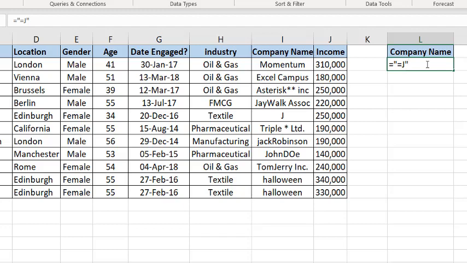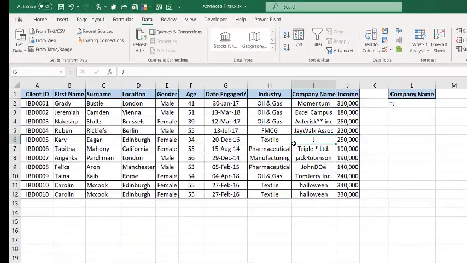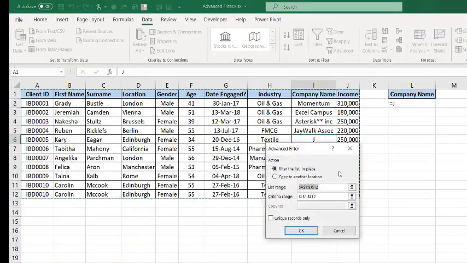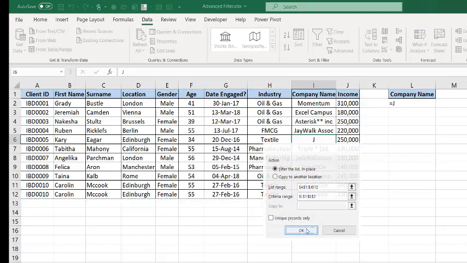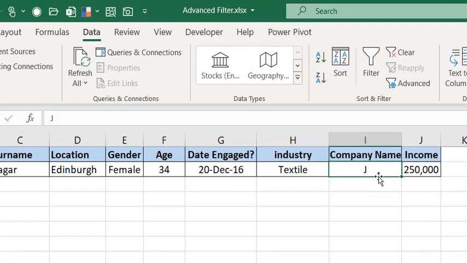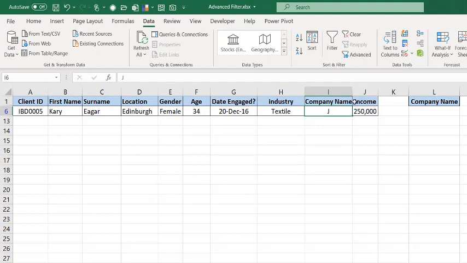So this one would mean strictly, if it is not J, then that's not what I need. So let's try this. Okay, so now do our filter again, advanced, and then do what? Okay. So now you see that we got only the company name J. So it's important to know so that when you're writing your filter criteria, you know what is what.